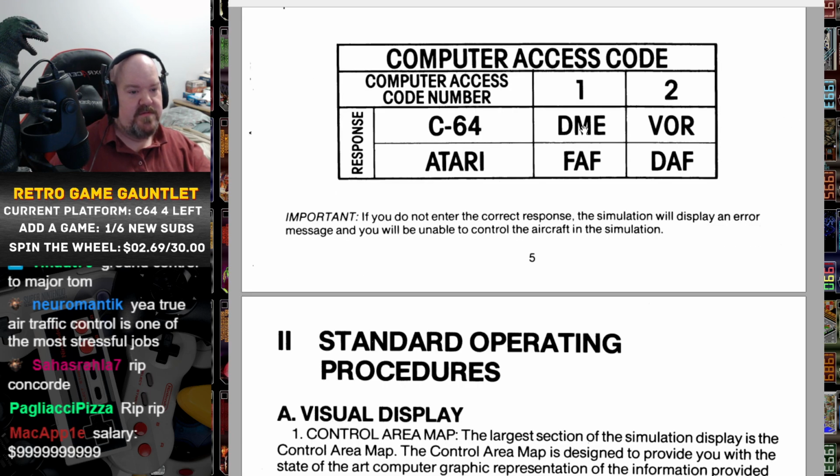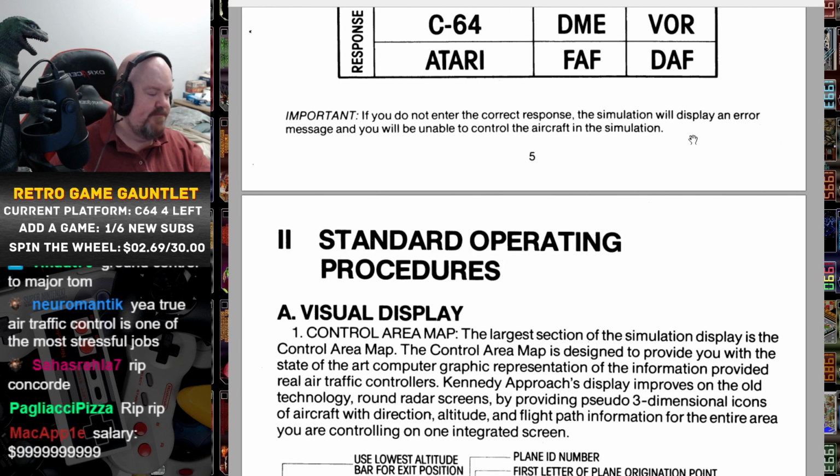C64, DME or 4. Okay. Good old copy protection.